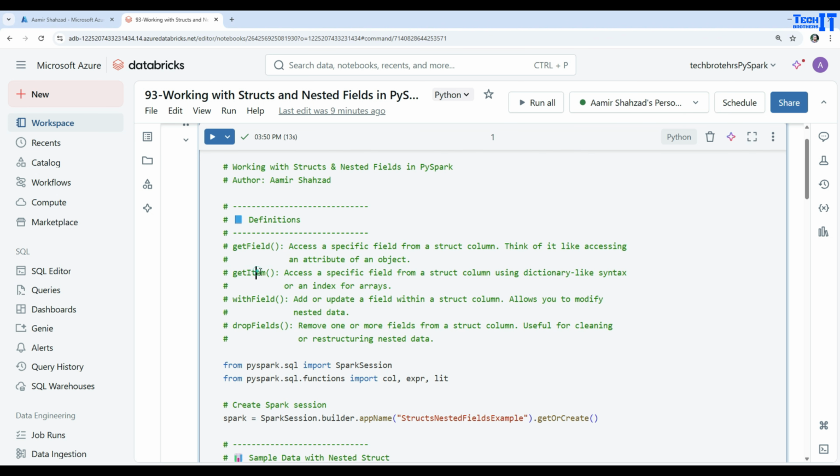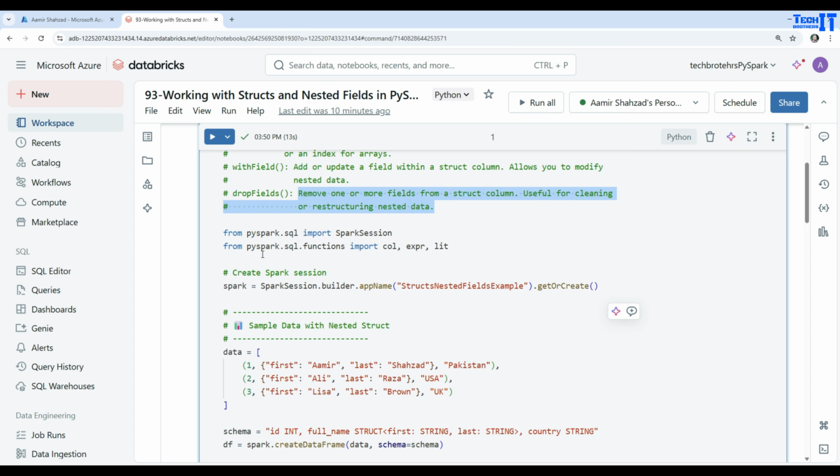Then we are going to use getItem, which is used to access a specified field from a struct column using a dictionary-like syntax, or like an index for arrays. Then we will be using withField, which adds or updates a field within a struct column, allowing you to modify nested data. And finally we will take a look at dropFields, which removes one or more fields from a struct column, useful for cleaning or restructuring the nested data. So we'll take a look at each of the functions.